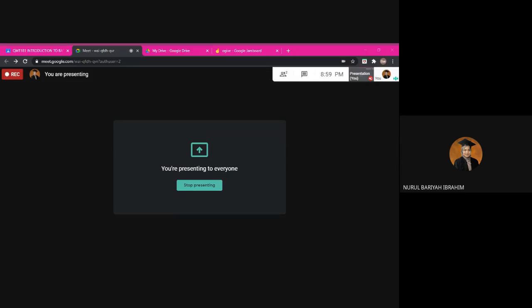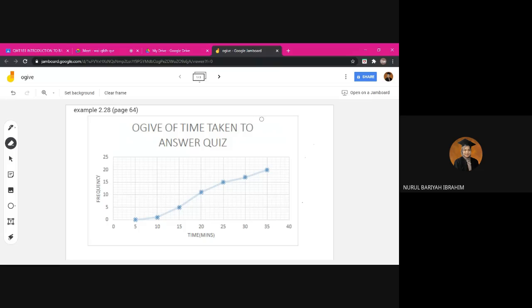Actually, ia sama juga dengan the way how you find the median using the OGIF kan. Kena cari dulu position and from there you akan drag sehingga you jumpa dia punya value of the median. So sama juga dekat sini. Okay, so let's see. Okay, yang ni I dah ada OGIF, so I gunakan this OGIF. From example 2.28, page 64, the variable before this adalah time taken to answer the quiz. Okay, so let's say now kita nak cari Q1 and Q3 for this data.